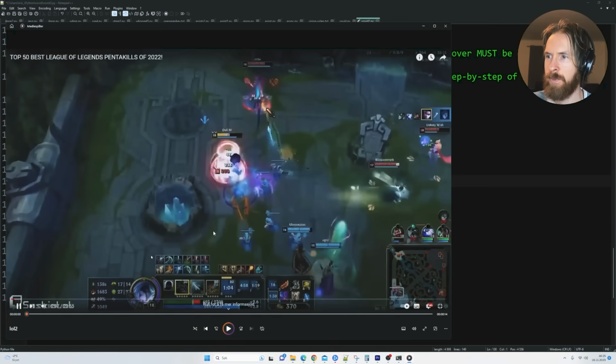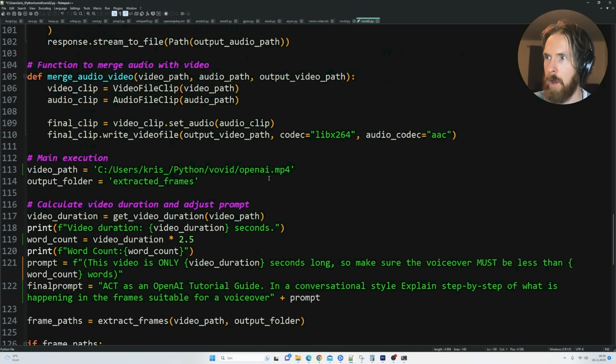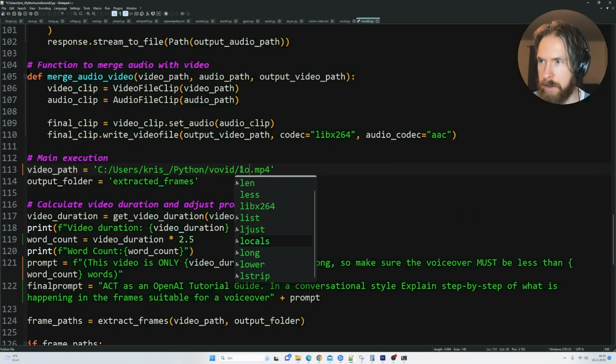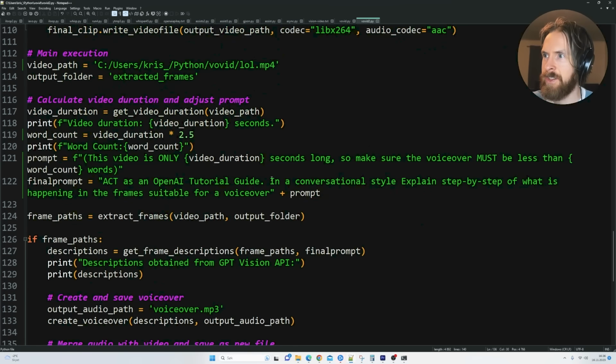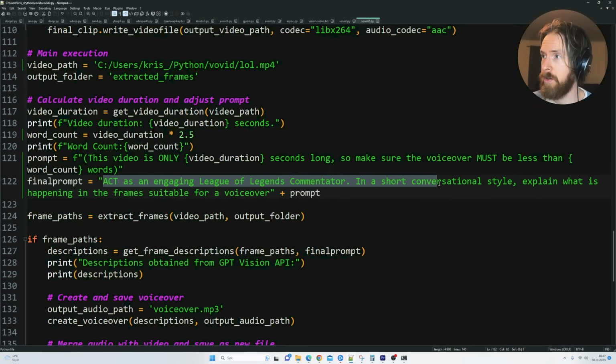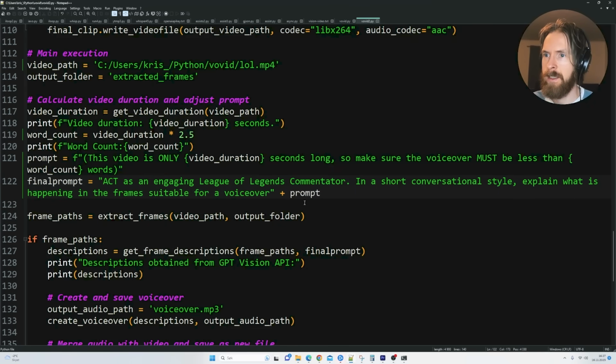So what I thought is we're just gonna take this file here. This is called lol.mp4. So we're just gonna set lol. And we want the output file to be, let's say, League of Legends 2 mp4. And let's change up the prompt here. So let's go with: act as an engaging League of Legends commentator in a short conversational style. Explain what is happening in the frames suitable for a voiceover. Okay, so that is pretty much it. Now let's run it and see what kind of results we can get.